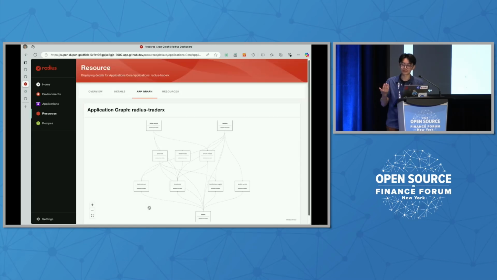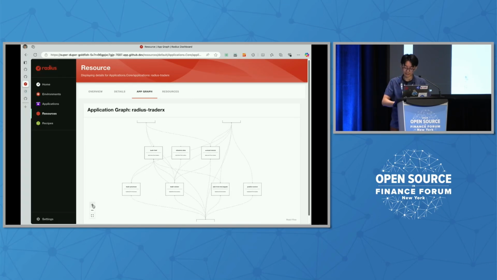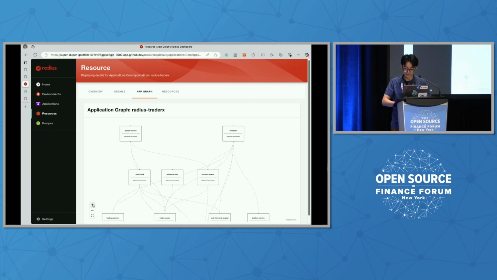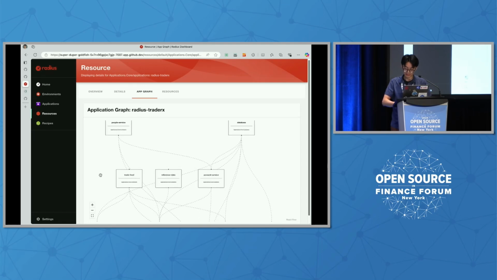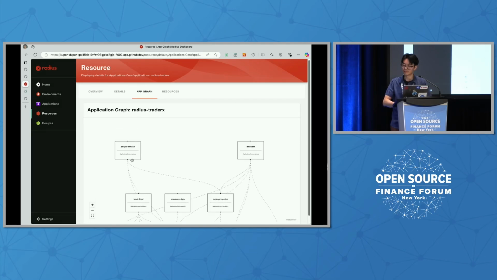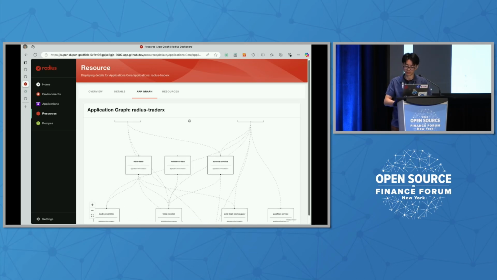So here's the application graph. Remember I showed you the connections feature? Well, this is the application graph visualized. So you'll see all the connections that were defined represented as edges between the nodes, which are the actual containers and the services that were deployed.